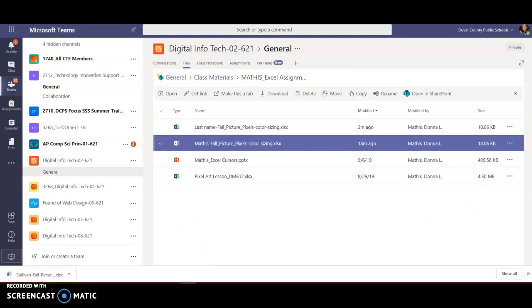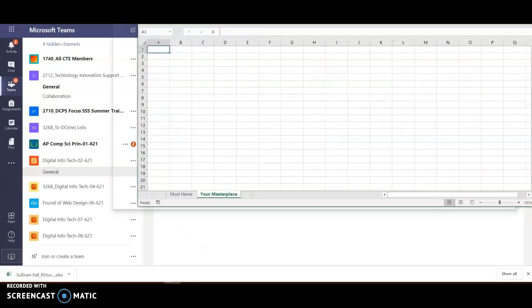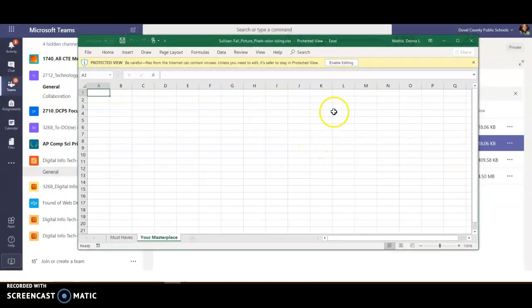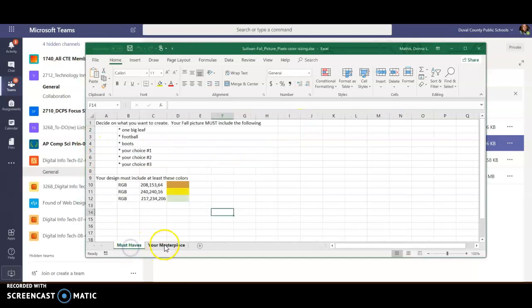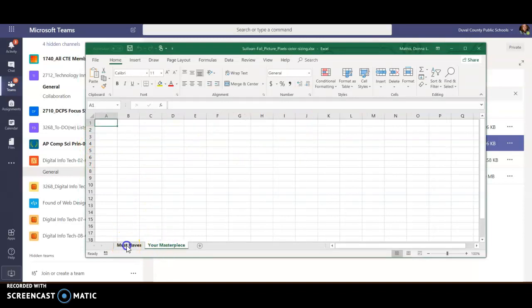And while it's opening, you're going to find out that you probably have this line right here. As long as you have this line, you can't really do too much with it. It won't allow you because it's locked. You have to enable the editing, so click that. And now you can kind of go around and see what you're doing.